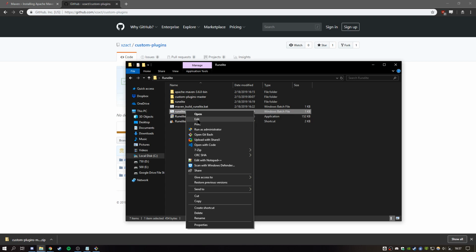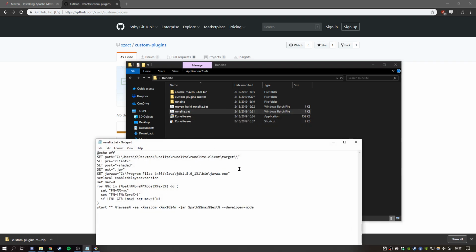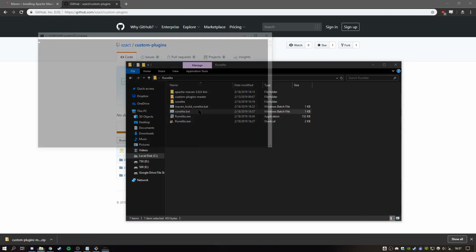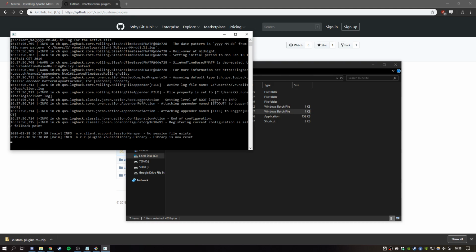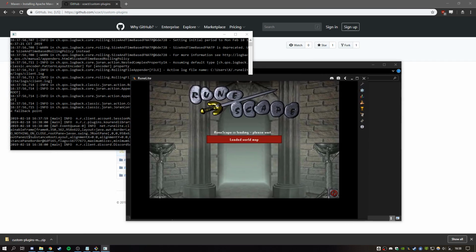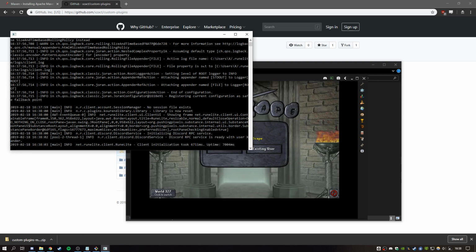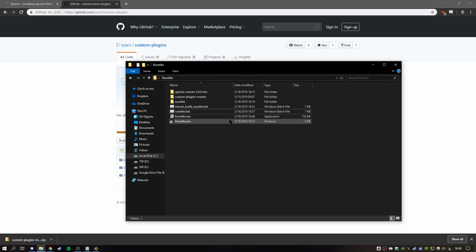I was going to show you what happens when you use java instead of javaw. Basically, it will show the client logs in the background, and you cannot close this and keep the client open, because if you close this, then the client will also close. So yeah, that's why I use javaw.